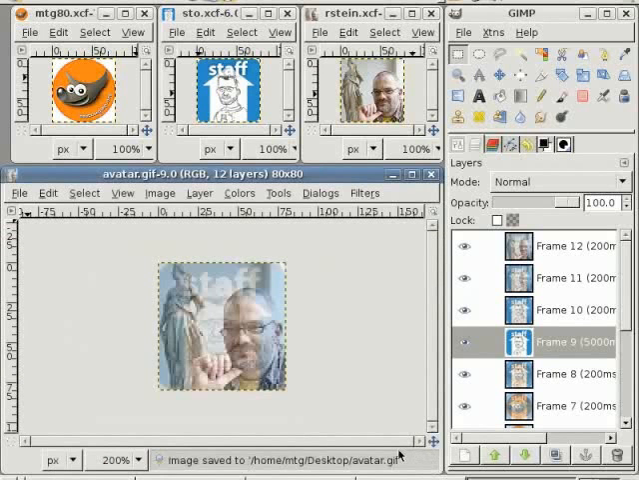And for that we will not use GIMP but Mozilla. In Mozilla it works as expected.